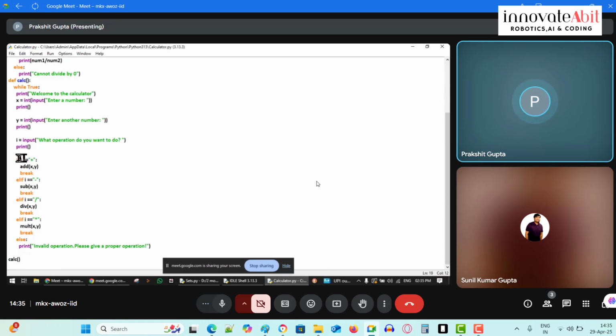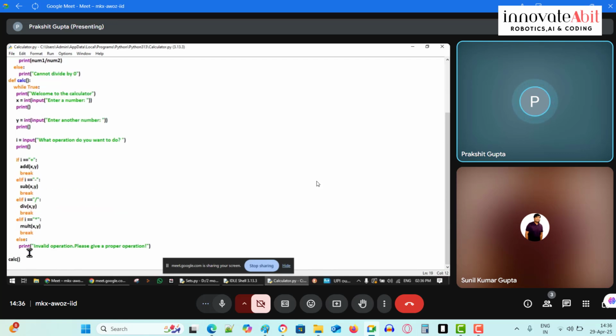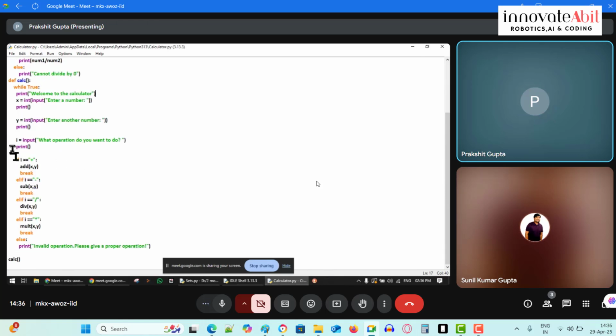If it is not any one of these operators, then we print invalid operation, please give a proper operation. Because we don't break the loop, it will go again to the starting and print welcome to the calculator. Okay, your program will not end; it will repeat. Very good. Yes, sir. And at last, you are calling the calc function. Run the program. Okay, sir.